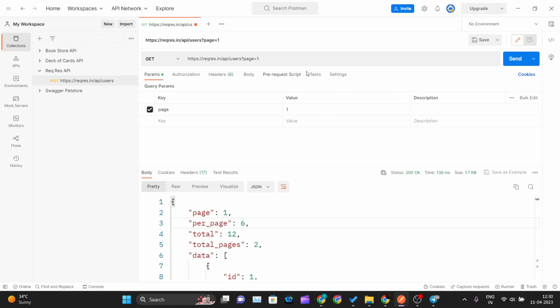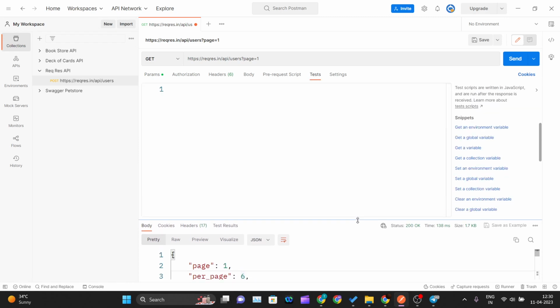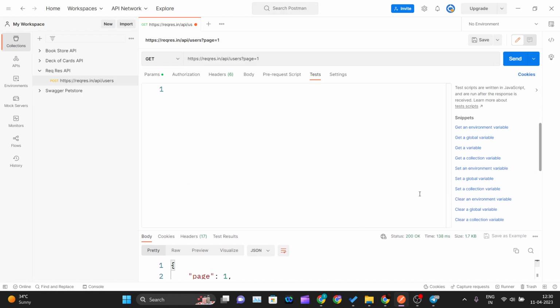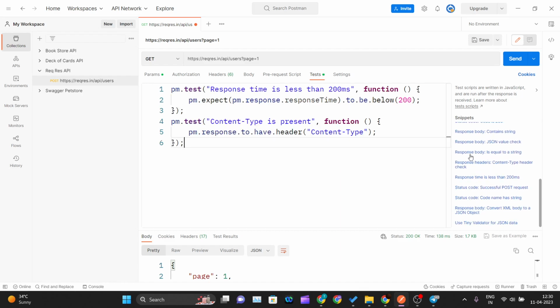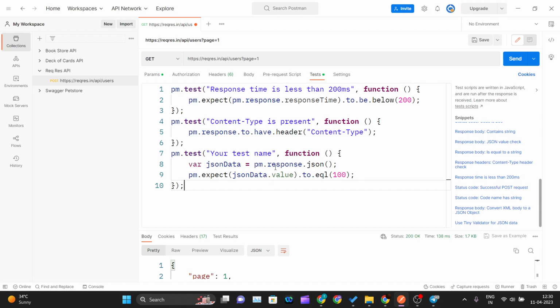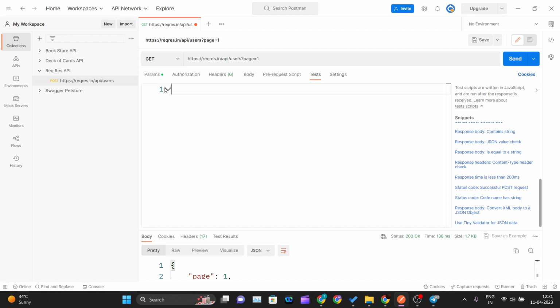To test this API method, you can see here a Test tab. Click on this tab, and now here you can see snippets. Under the snippets section, there are a bunch of method buttons, like get an environment variable, get a global variable, get a variable. You can click on one of those buttons, and the snippets for testing will automatically be imported into your Test tab. So this is how you can import.